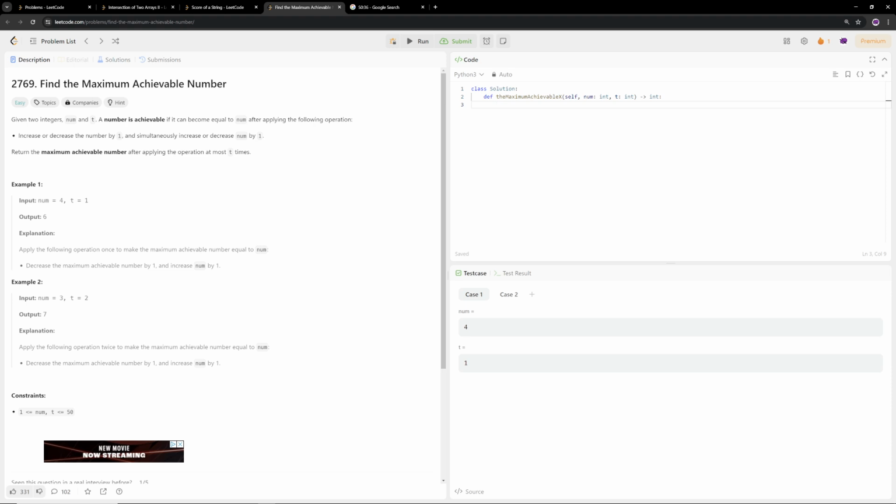Given 2 integers num and t, a number is achievable if it can equal num after applying the following operation: increase or decrease the number by 1, and simultaneously increase or decrease num by 1. Return the maximum achievable number after applying the operation at most t times. Okay, that's kind of weird to understand. Let me see.